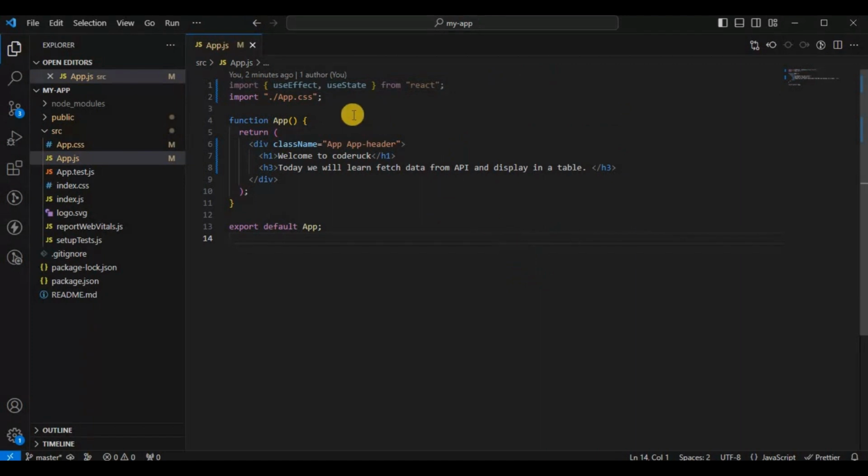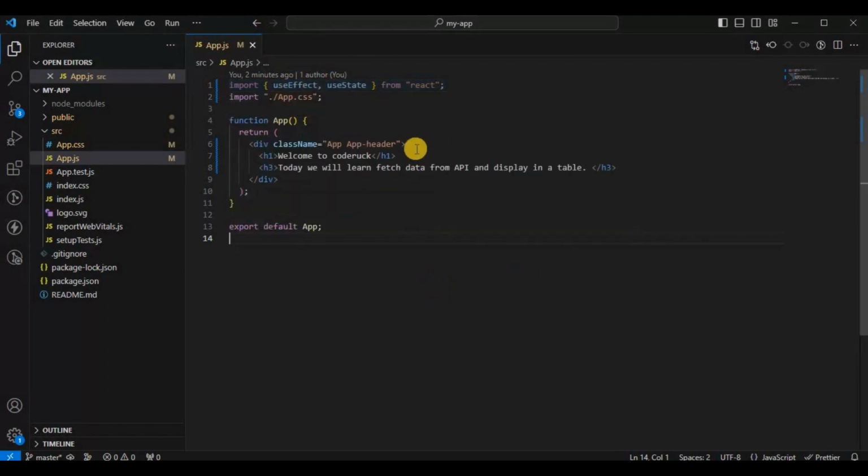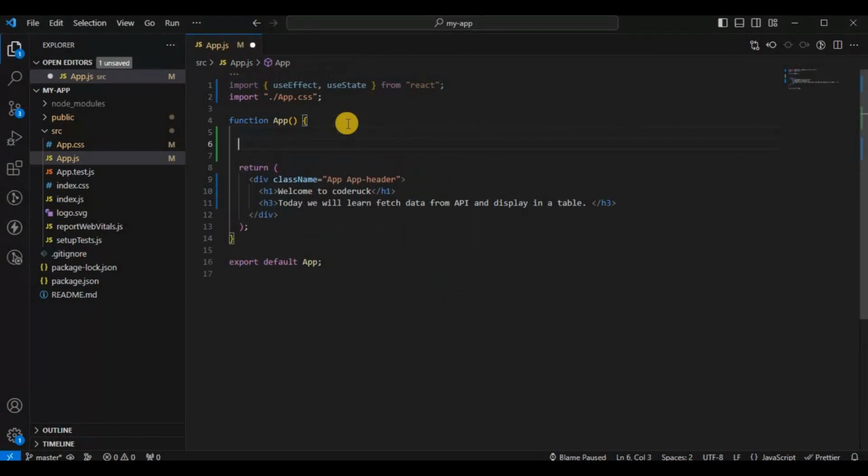So let's get started. At first, we have imported the useEffect and useState hooks from React. After that, we will define a const, and in it will be our users and then setUsers, and this will be our useState, with an empty array as the initial value.